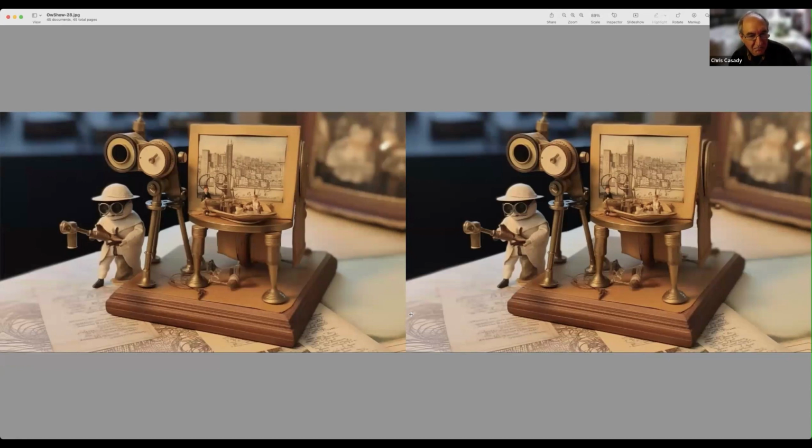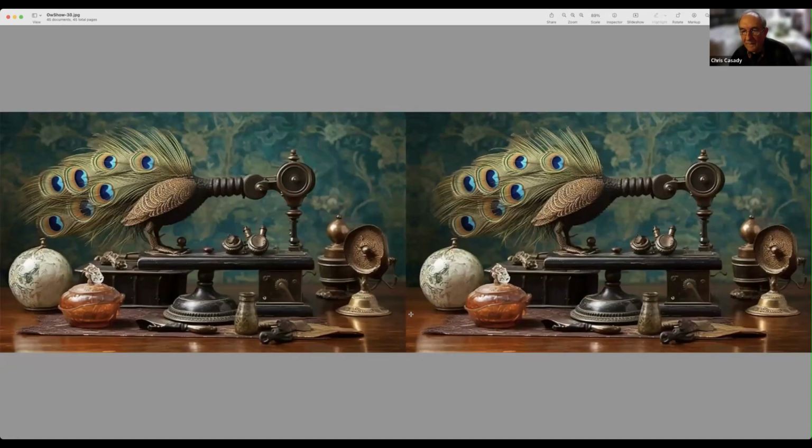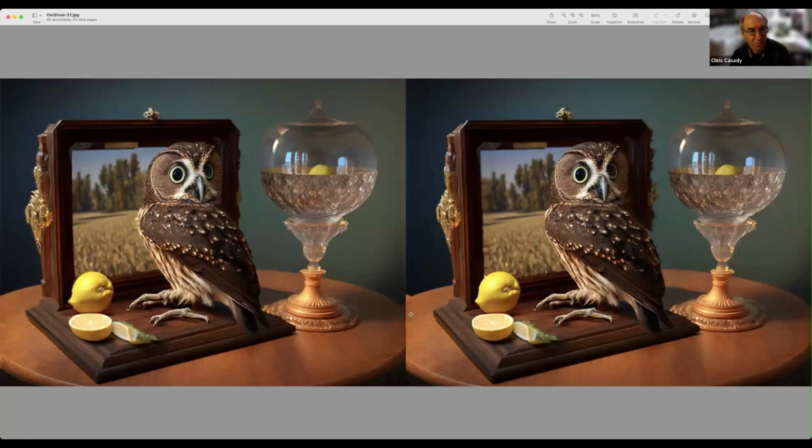An etching. Who knows? Oh, this one I was impressed with. I was using the word pheasant and peacock. So it made a hybrid between a pheasant, a peacock, and a sewing machine, I think. But it all looks very authentic to the period, whatever the heck it is. Certainly got that feel of antique. There's a little owl portrait with a lemon.